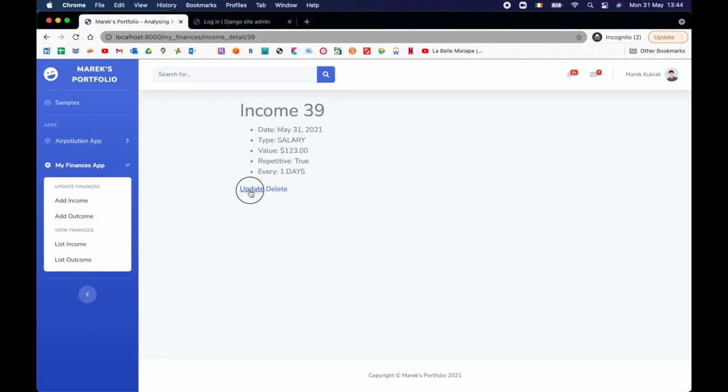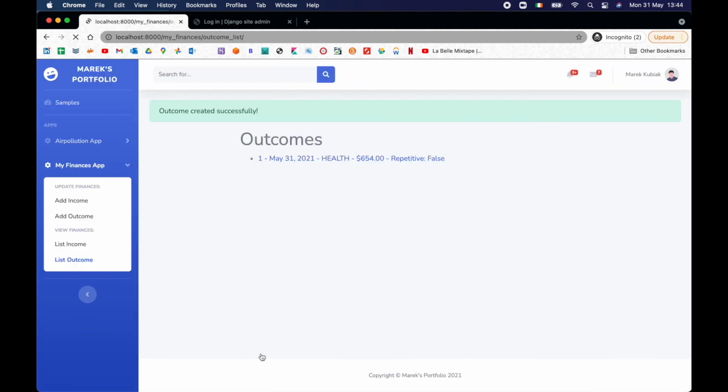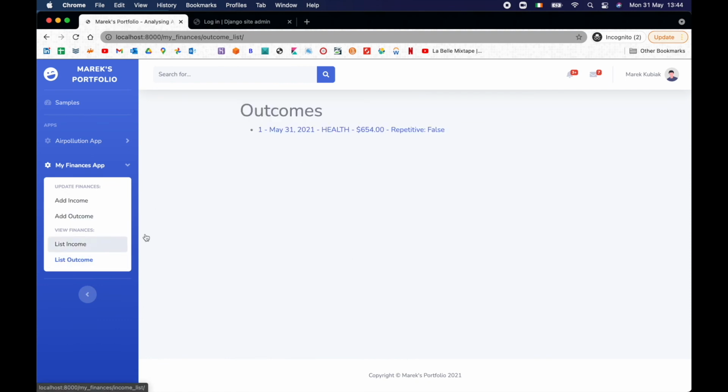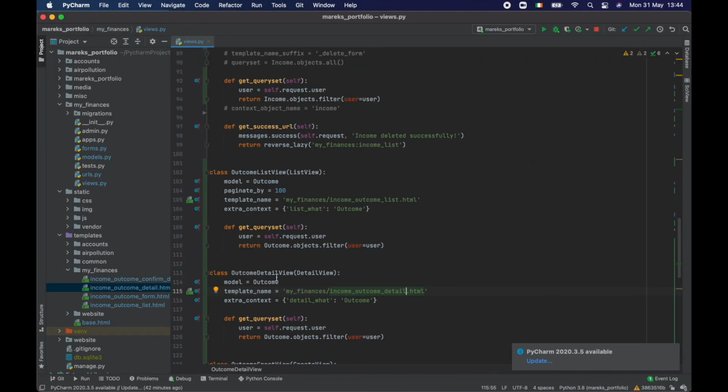Cool. So if I go to update, it's working. If I go to delete, it says confirm deleting income. So let's go to outcome. Let's add some outcome here. We have some outcome I can see. So we have our outcomes. Number 1, health, nice. Let's try to see it. So outcome 1, everything seems to be fine. And then boom, something's wrong. Page not found for the update. Outcome update 1. So let me see.